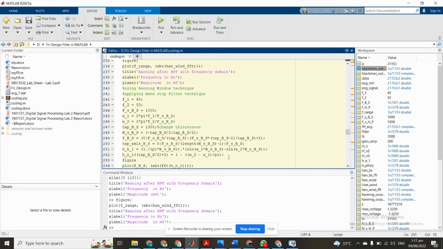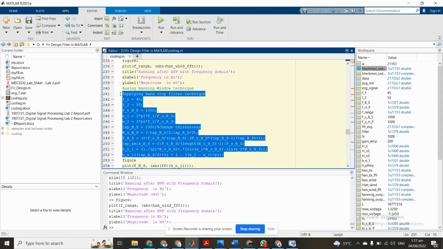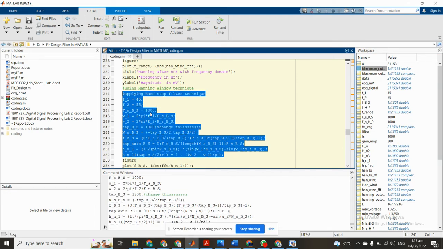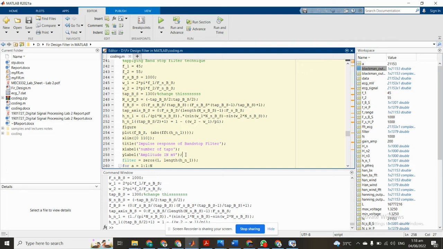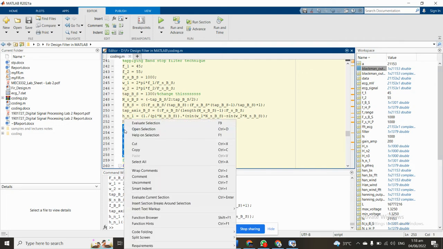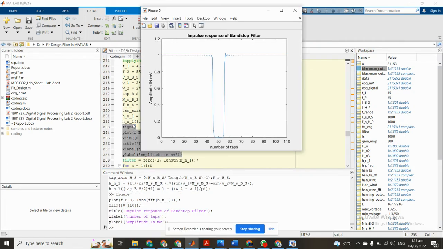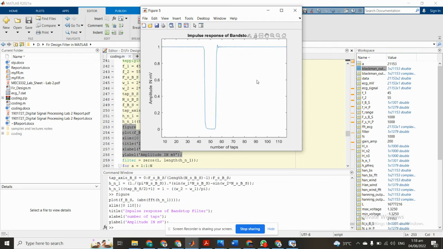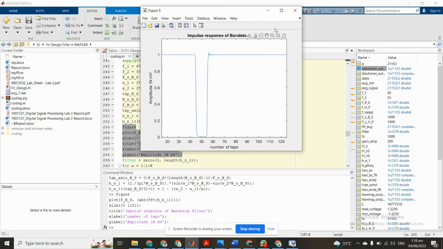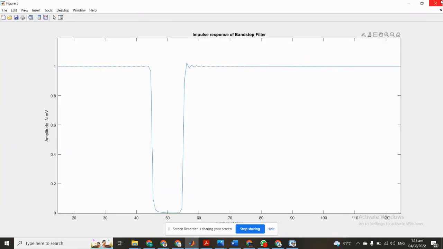Now we use the band stop filter formulas to get the result. So we implement the technique. So we saw what the result is using the band stop filter. So this is our result using the band stop filter. You can see the result.